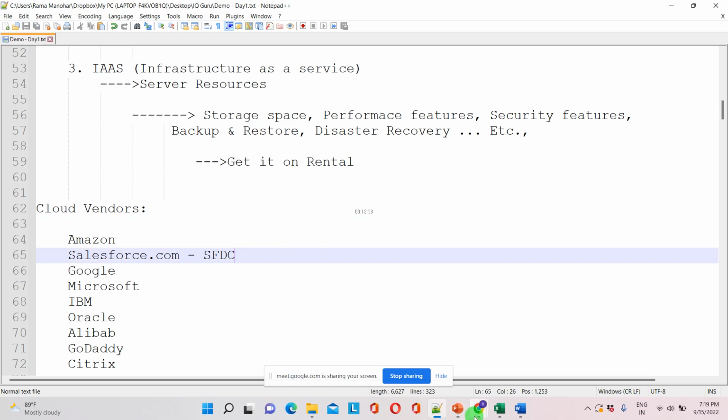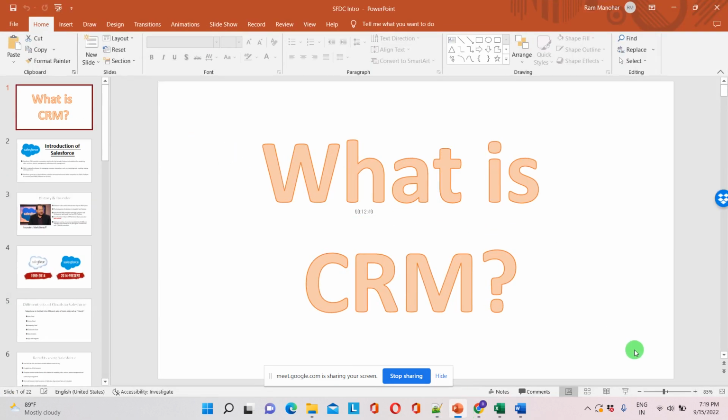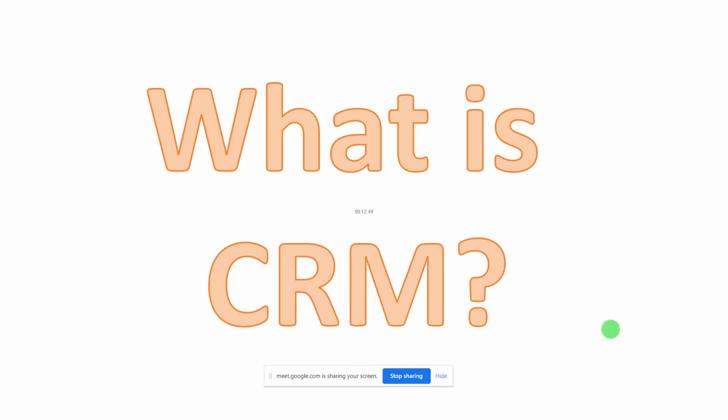Okay, so now we are going to discuss Salesforce. Just now we have discussed what CRM is, customer relationship management, where we can track the performance of the customers and the history of the customers of that particular product. For CRM, we have different CRMs. In that, we are going to discuss Salesforce CRM.